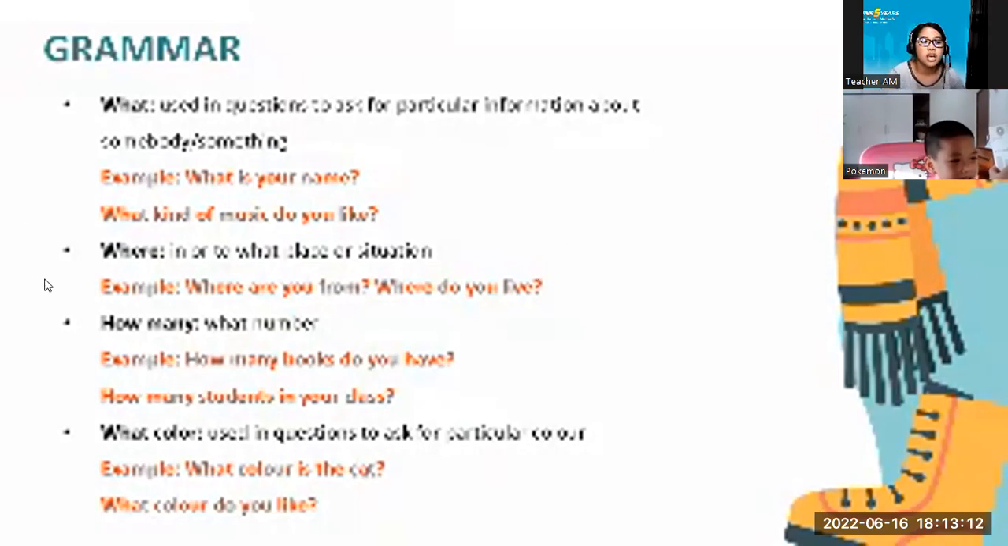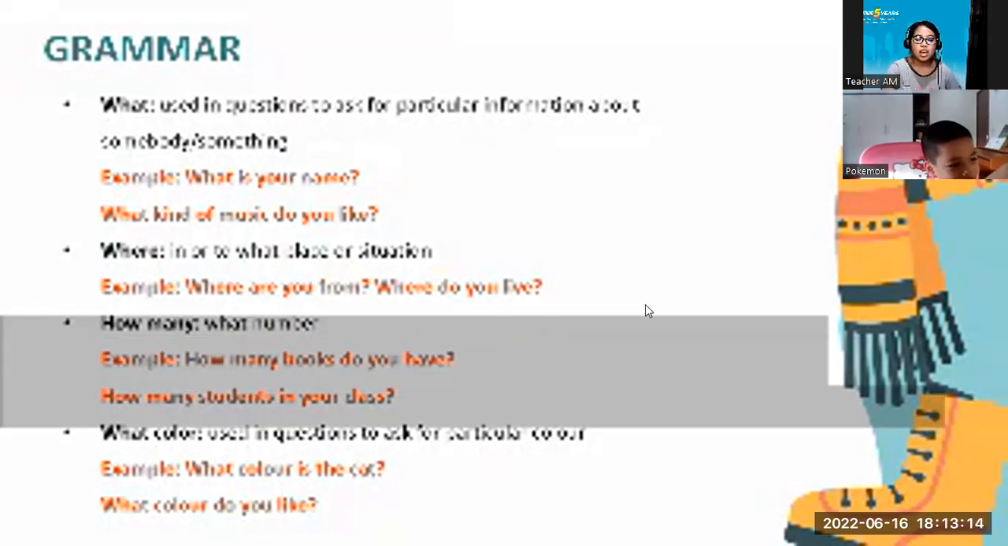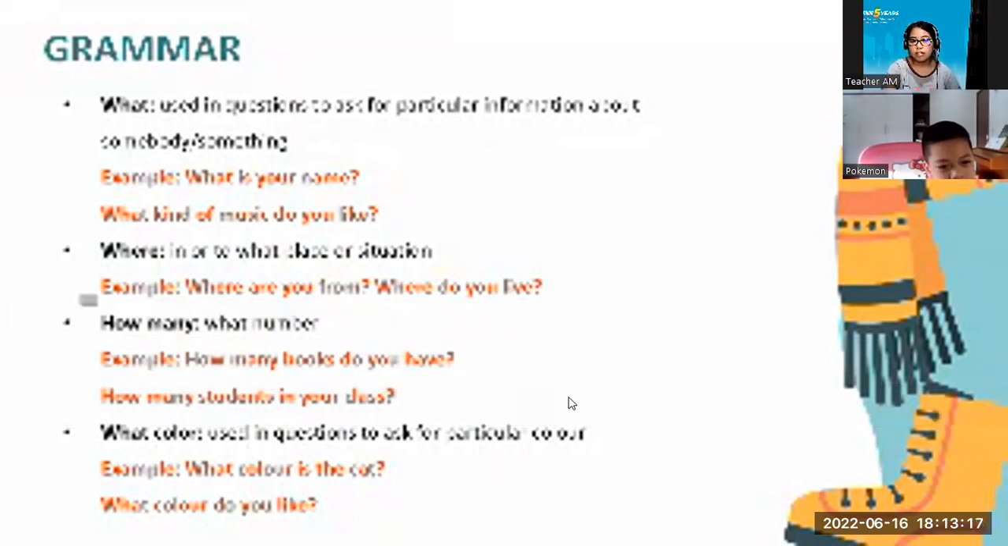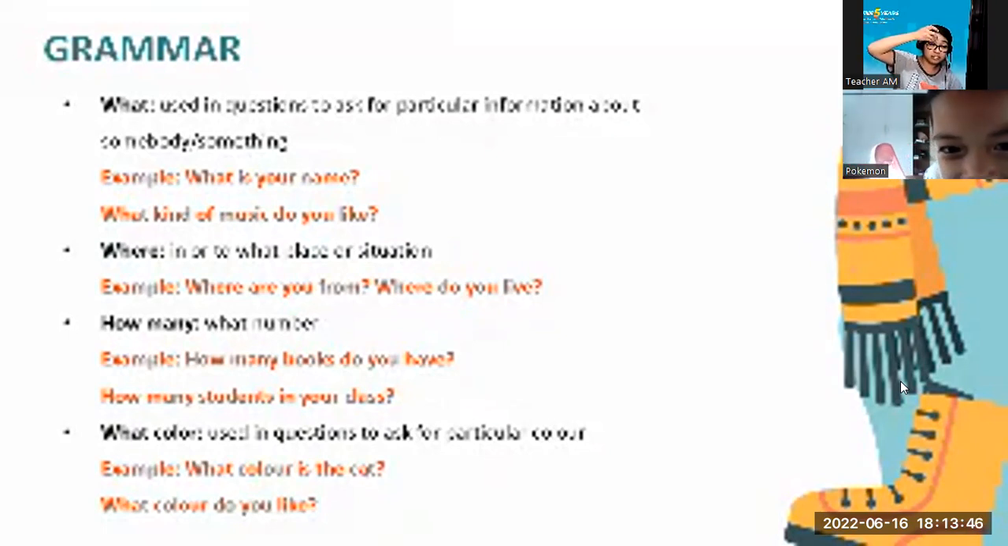Oh, yes, that's correct. Okay, so next we have how many. When you ask a how many question, that refers to a number. For example, how many books do you have? I have thousands of books in here. Since you said thousands of books, 1,000 is a number. What about you, teacher? How many books do you have? I only have 100 books here. Too little. I have many more than you. Yes, you've got a lot more books than me.